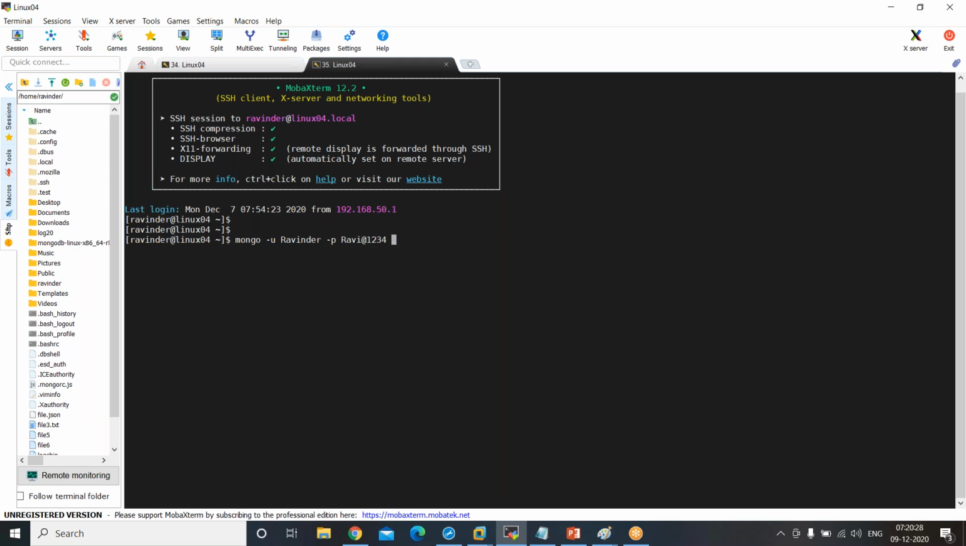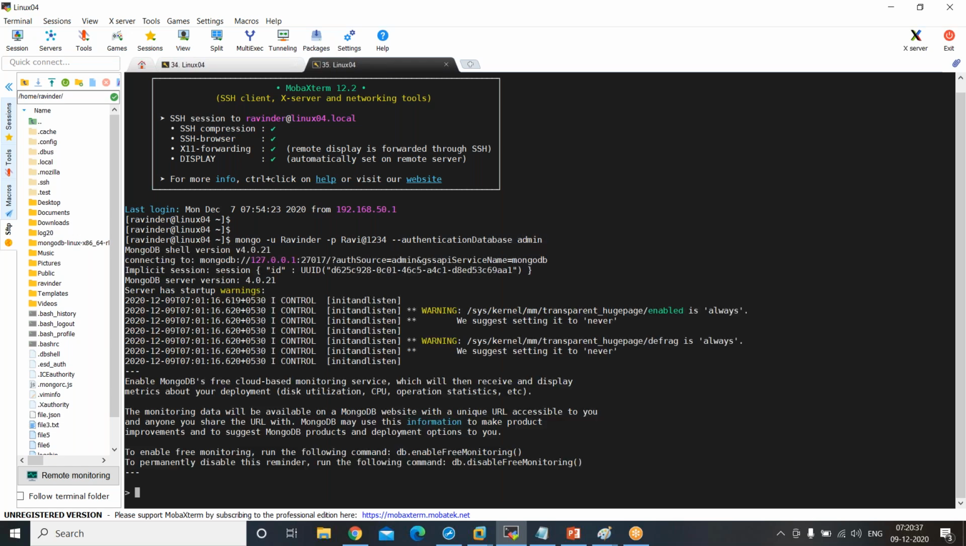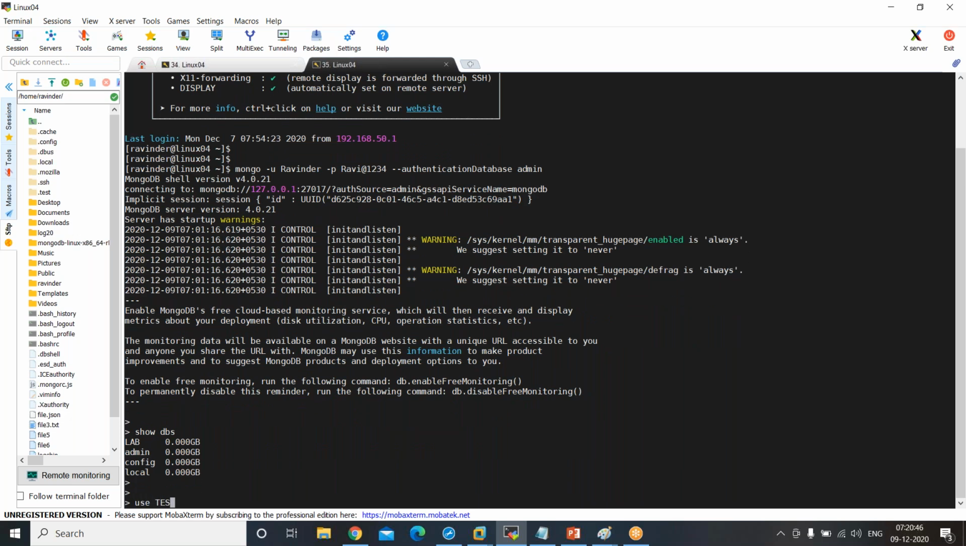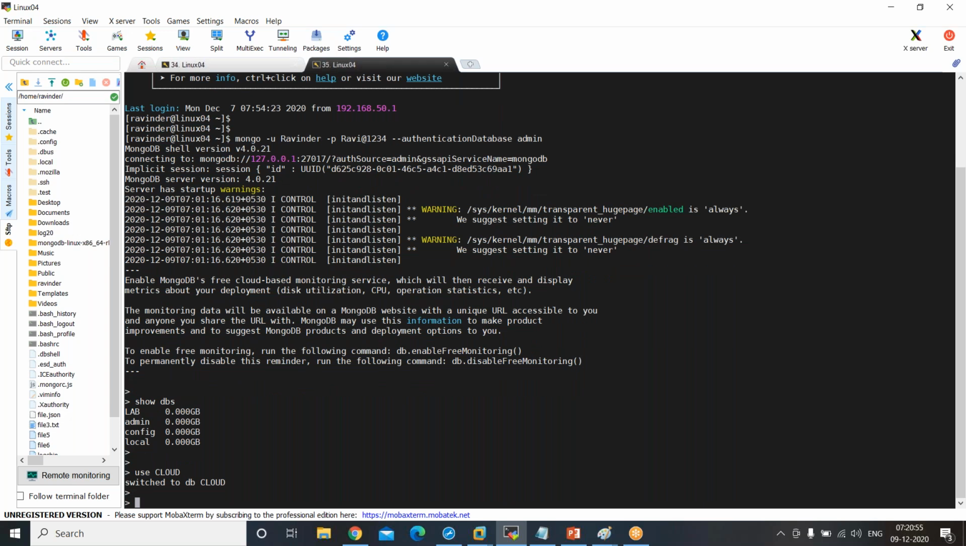The backup restore is so simple, guys. Nothing much to worry about on this one, seriously. Right, let's show dbs. The lab we have, right? Use test database, we have it by default, don't create that one basically. Use cloud database, okay? And then db dot, what do we call?